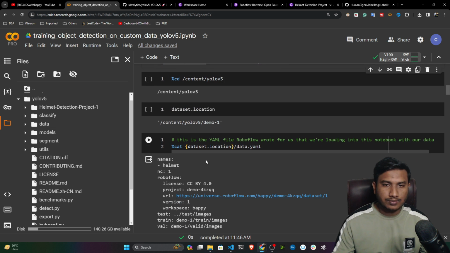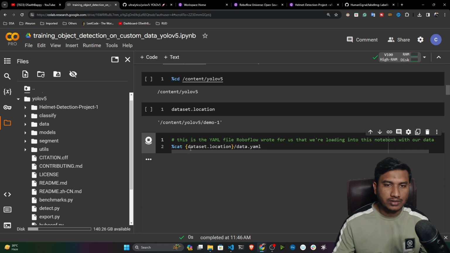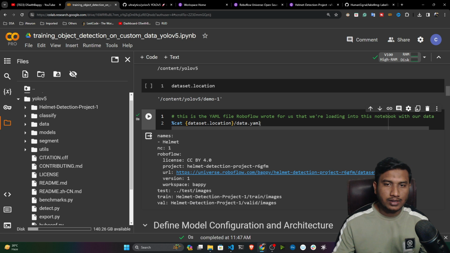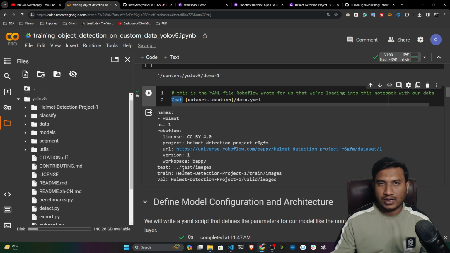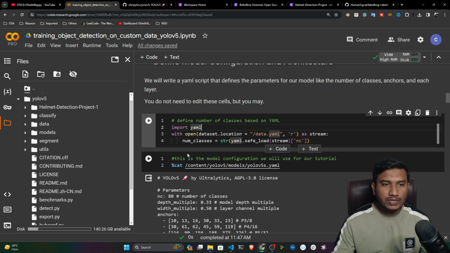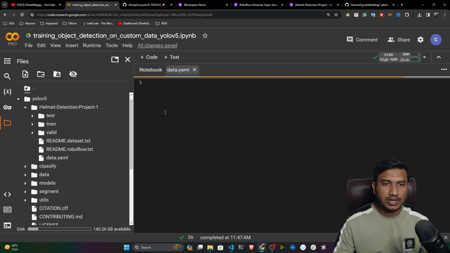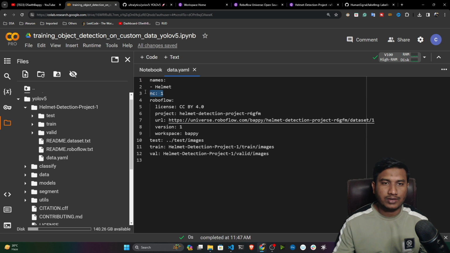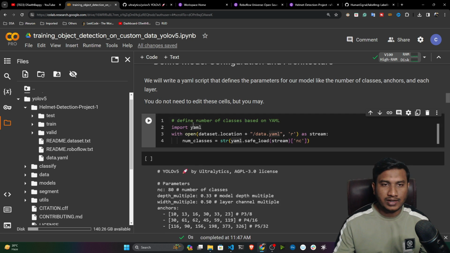Now, guys, if you want to check the content inside data.yaml, you can execute this particular command. It will take the data location and print the data.yaml with the help of this cat command. Cat is a Linux command; with its help you can see any kind of content in a file. Now, first of all, I need to extract the number of classes. As you can see, inside this data.yaml I have the number of classes, like how many classes we have. We have only one class, so first of all I need to extract this.